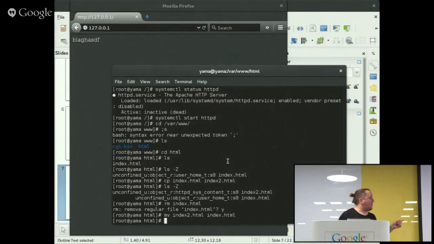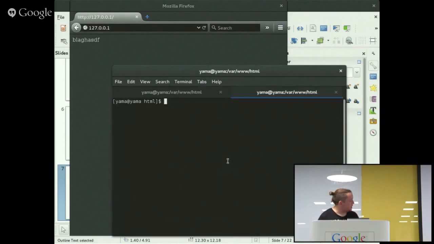The unconfined one is like a default one, but anyway. So what I wanted to show you guys, a lot of people just turn off SE Linux. They don't know about it. But if you're having any trouble with SE Linux, you can run journalctl -f.